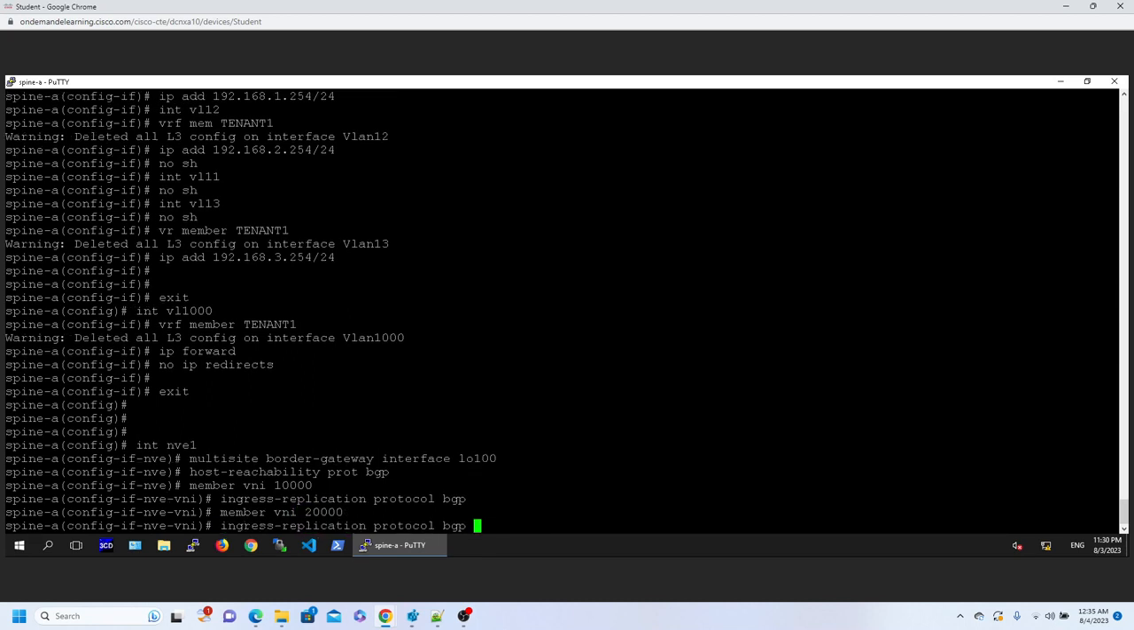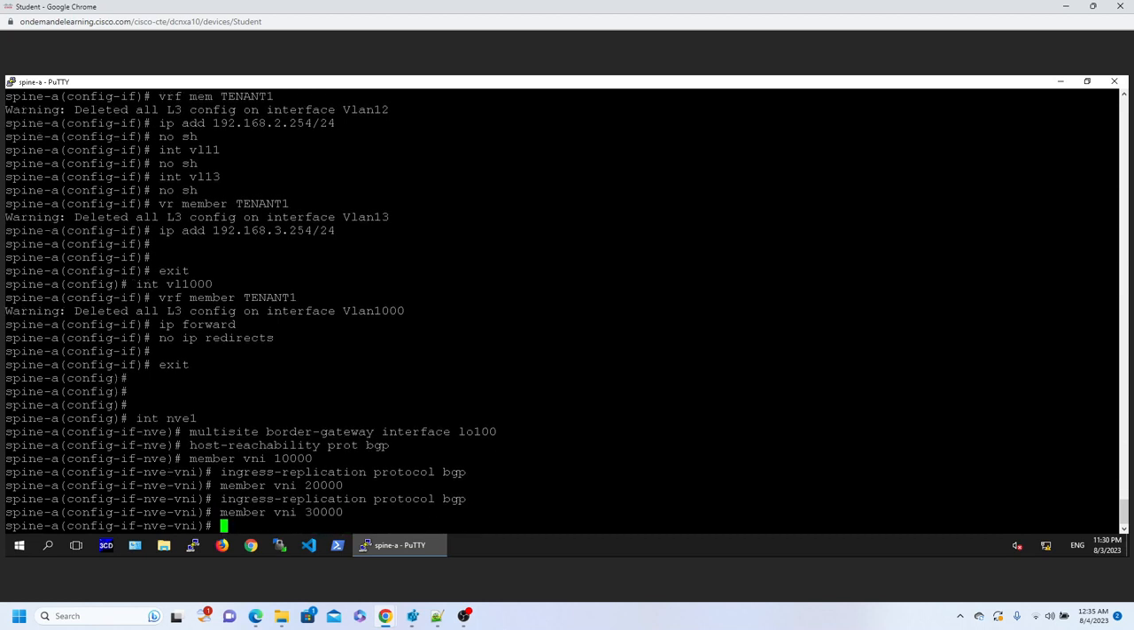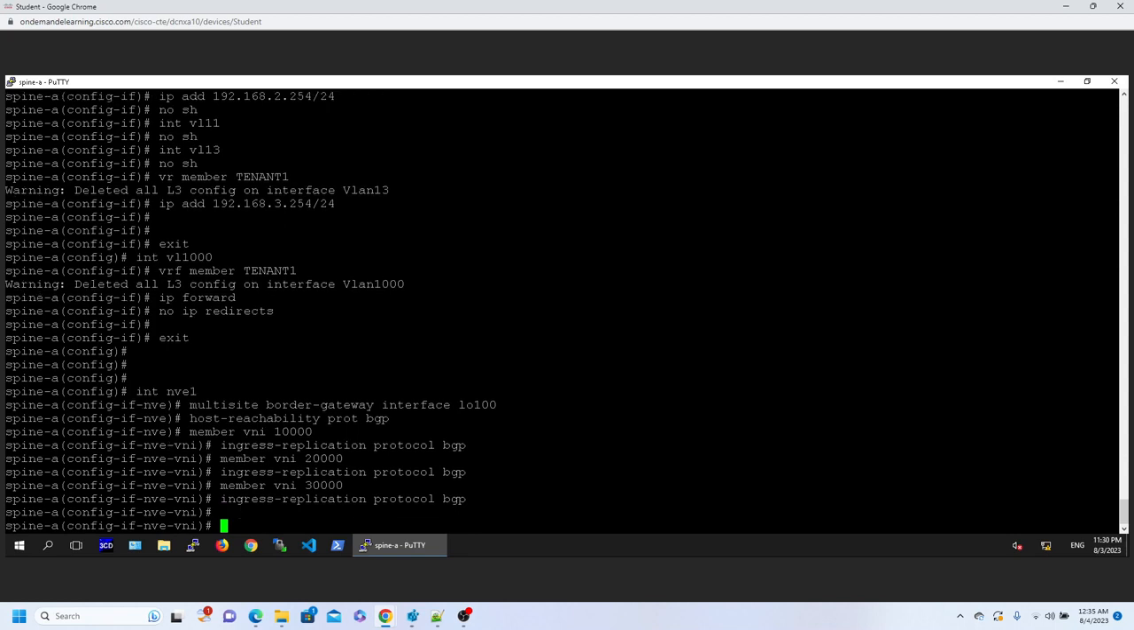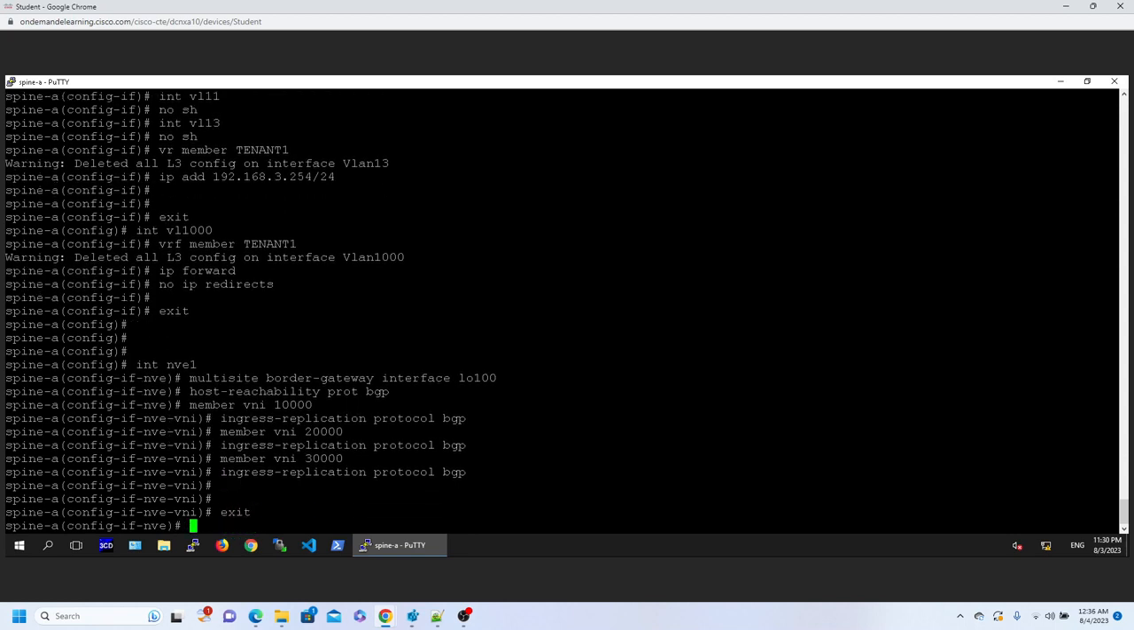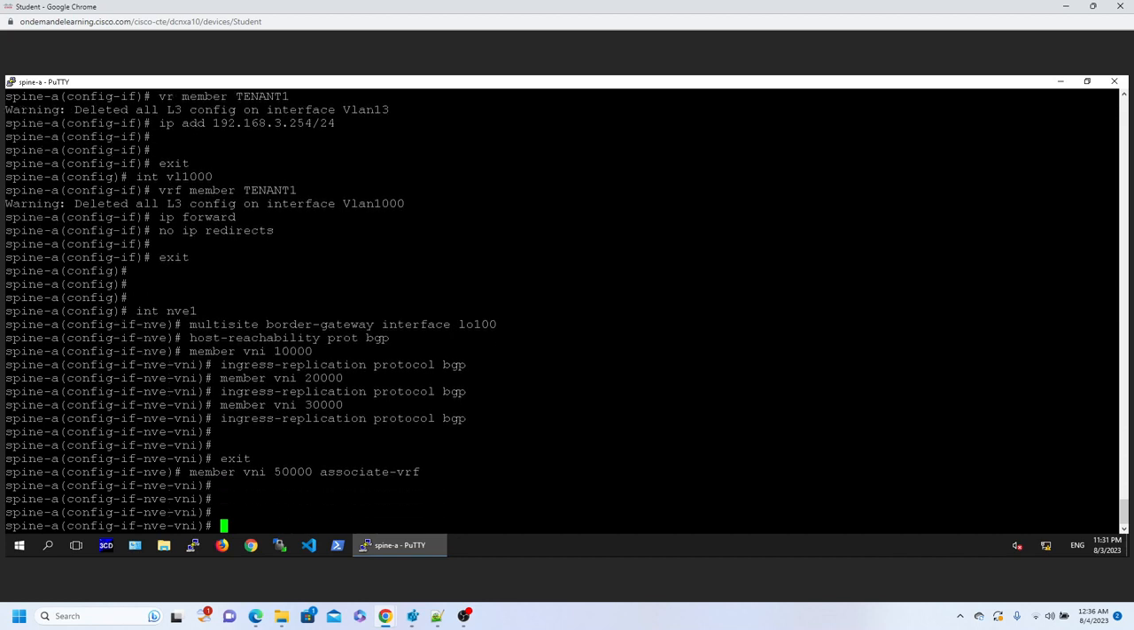What am I doing? Okay, the same 30,000 with replication. Last but not least, the L3 VNI. That's gonna be VNI 50,000. And here you just add this command, associate VRF, saying that this one's bound to the VRF. And that's about it in terms of the interface NVE.